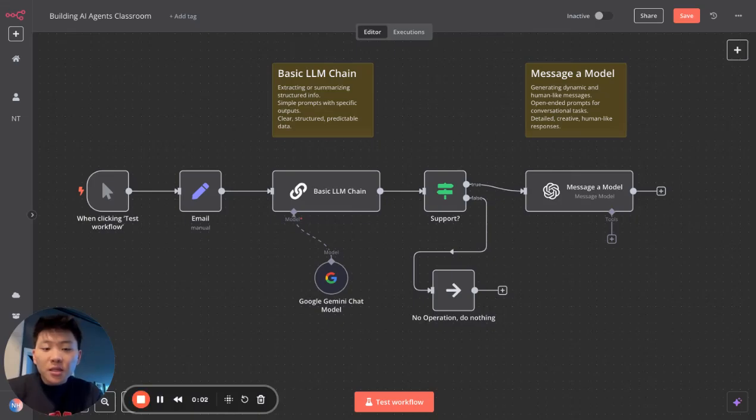Okay, so this is going to be a super simple example where we are walking through the difference between the basic LLM chain and a message model node. In here, what we're looking at is not an optimal way, but this is just to show the difference, because when I first started out, I remember I would see these two nodes and didn't understand when you would use each one. Typically I use this a lot more than I use this.